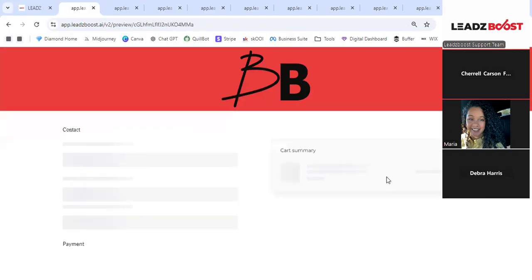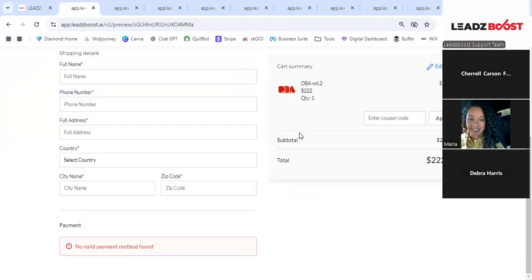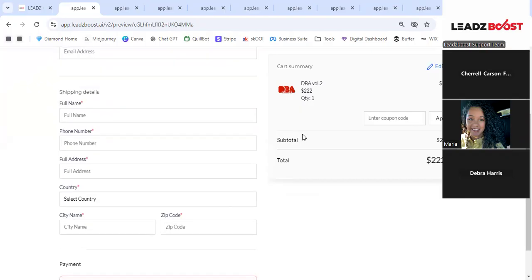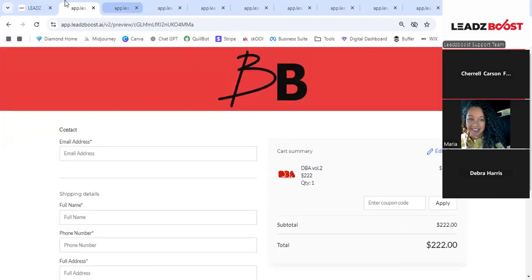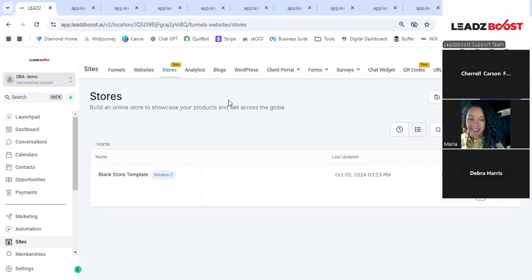And then you go to the checkout page, and that's what that looks like. And then the thank you page. It's not going to let me go there because I didn't purchase. But now the products are in the store. So they can either choose to check out on the store or on your funnel, right?